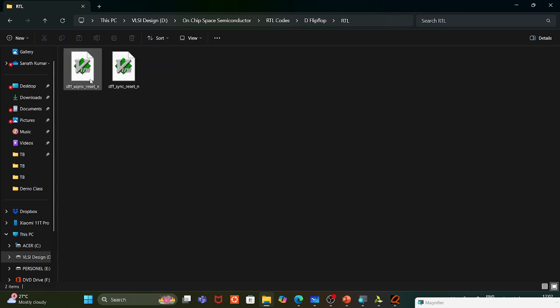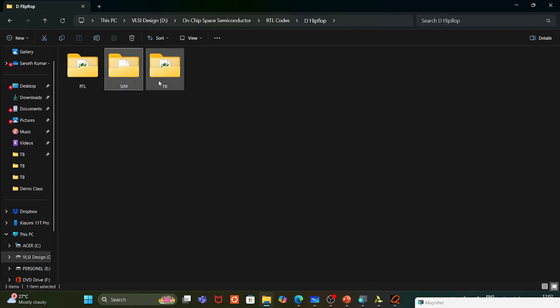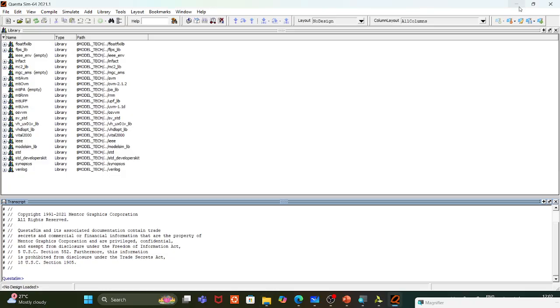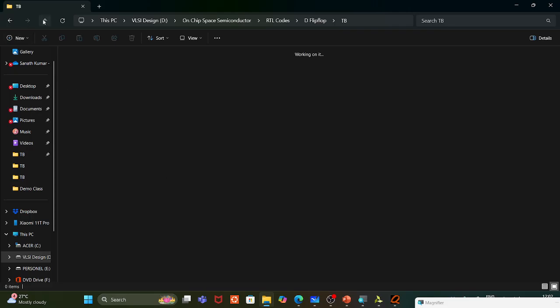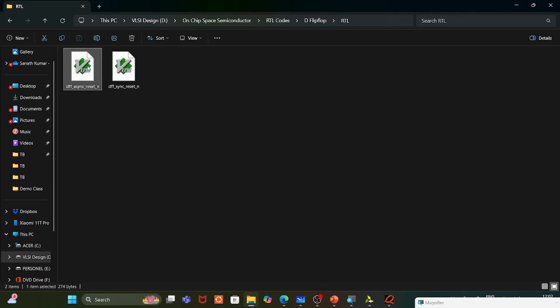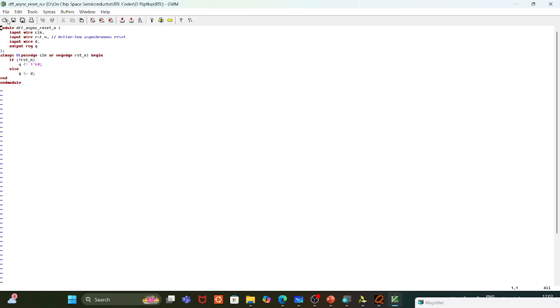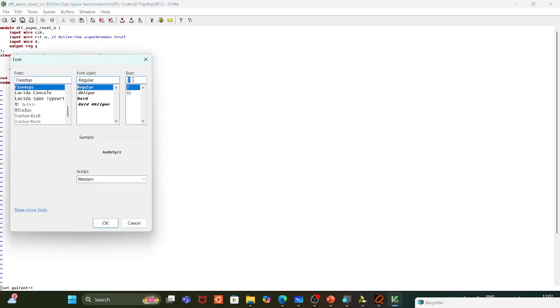In RTL I am writing the RTL code, in simulation I need to make the work function and do function, and in TB I need to write the test bench. Here I am using one powerful editor that they use in the industry, that is GVim. That program I wrote in GVim only. See here, this is GVim. Whatever program I explained, the same program I wrote in GVim.